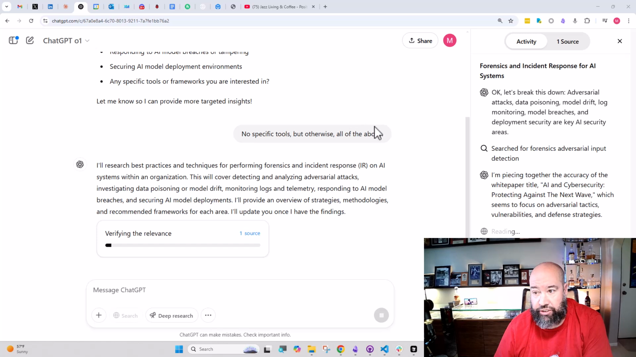All right, so it's starting, we see there, okay, let's break this down. It's a little stream of thought, piecing together the accuracy of the white paper, AI and cybersecurity, which seems to focus on this. Beautiful. So it's up to one source. It should start adding in quite a few more. Mapping out critical areas. Each needs robust citations to offer valuable insights. Okay, I like this.